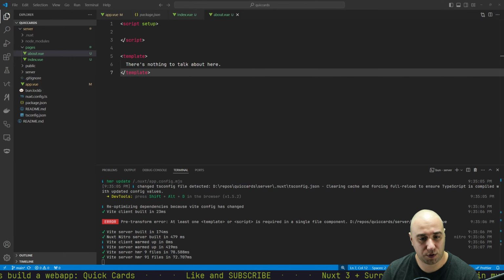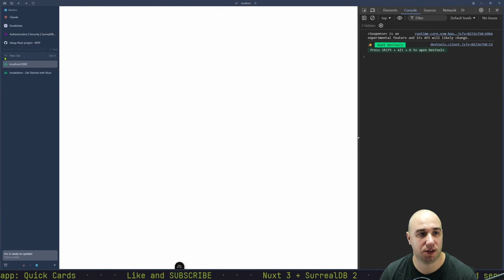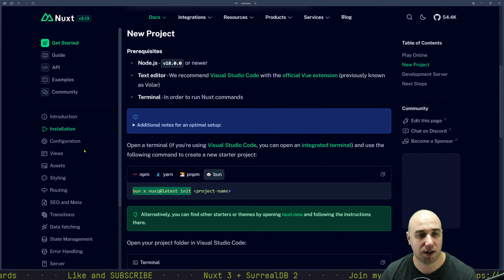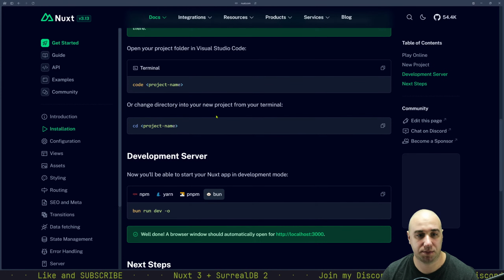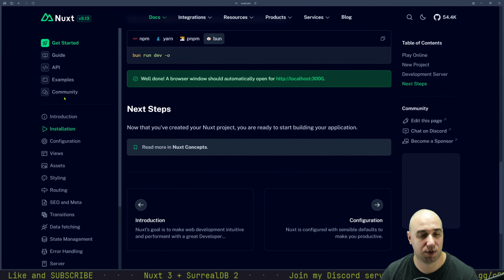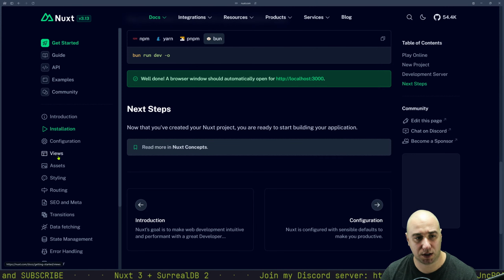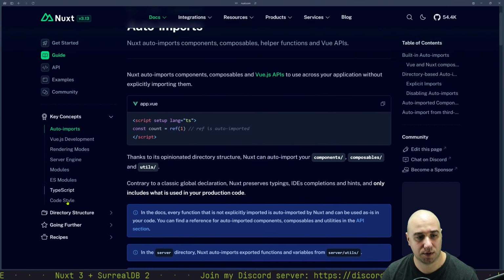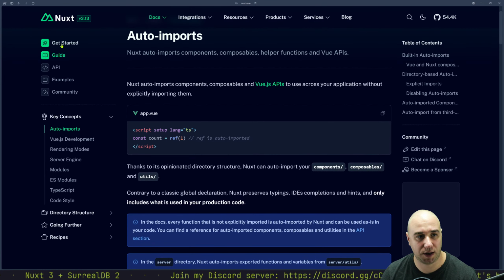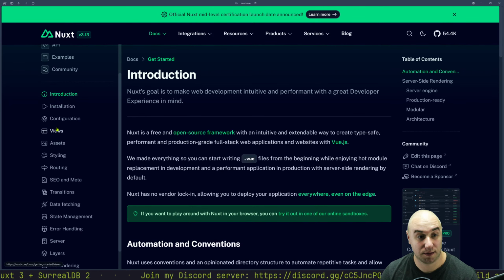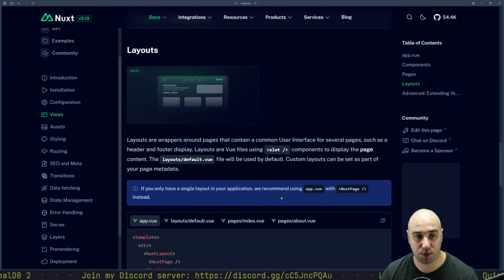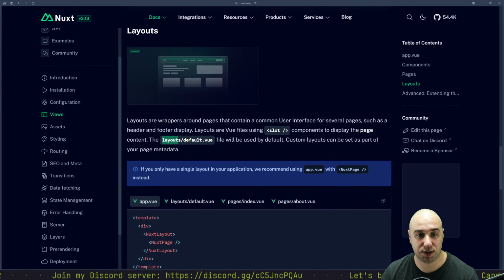So first of all, we're going to go to our documentation, which is now here for some reason. I don't like it. So we have installation, nothing crazy here. Development server, next steps. Great. I know a little bit about Nuxt concepts. Do we have the concept of? No. I need my views, components, pages, layouts. There we go. I want a basic layout. So we need to create layouts and a default layout.